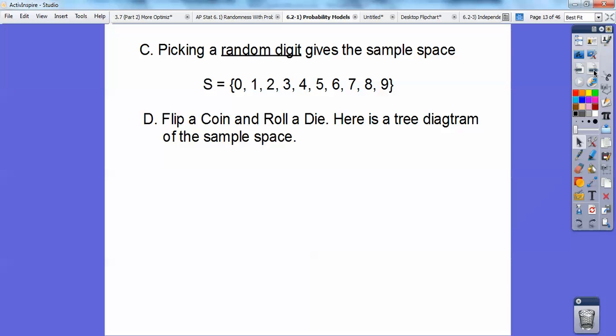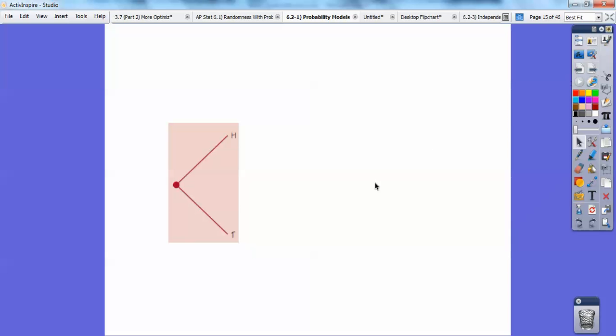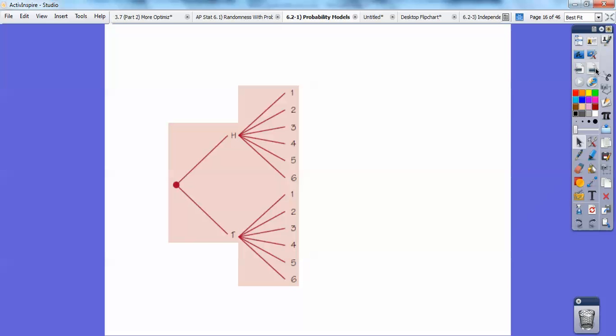Here's a tree diagram of flipping a coin. I can flip a coin and get a heads or a tails. Now let's say I get a heads on the first flip. How many ways can I roll a dice? I can roll a dice 6 ways. Even if I got a tails on the coin, I can still roll a dice 6 ways.